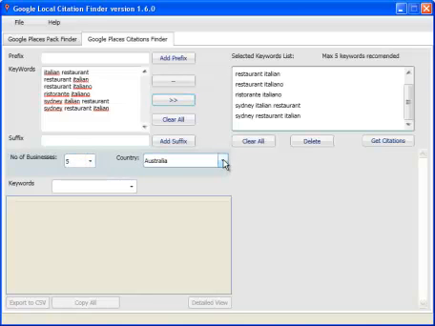Then you go on and select your country. I'm just going to stick with Australia for now, and get citations. When I click on get citations, it's going to take a while, so I'll pause the video and get back, and I'll tell you how much time it took to bring out these citations. There's a lot of citations to pull out, so we'll come back and see those in a second.